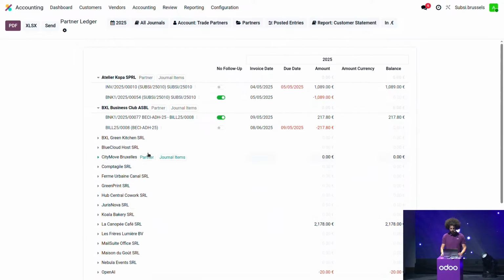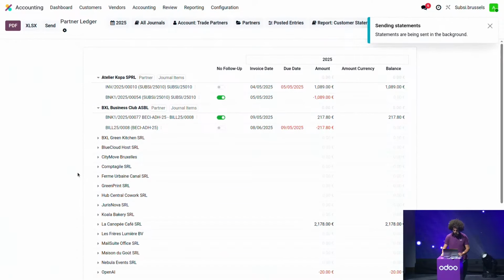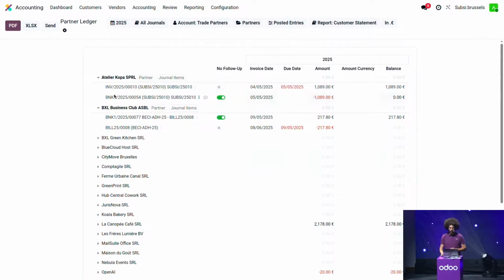Okay, let's say I want to send all the follow-ups to my customers. So I just hit the send button, and in this way, it will automatically remind my customers of their balance. So I'm going to print and send. And now it's doing it in the background. Perfect.